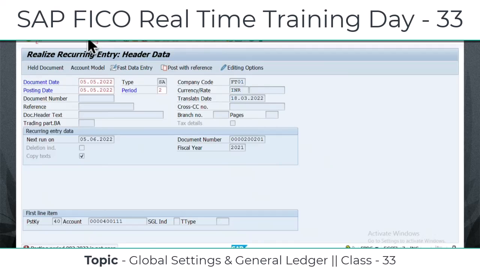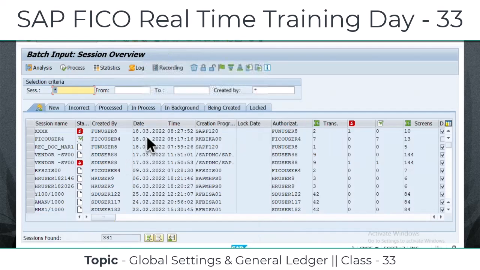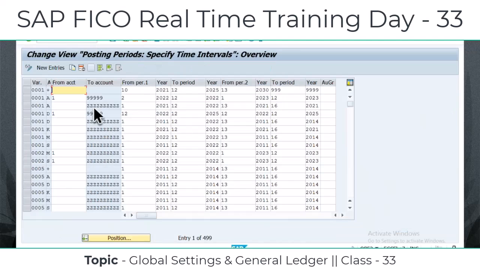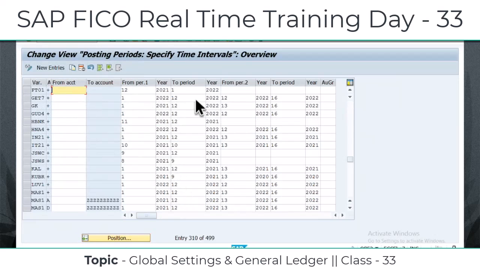For example, a posting period issue is there, right? Let me fix that problem first. Posting period issue. May month means 2nd period. For the 2nd period, you have to open it. Otherwise, it will not allow you to post it. The 2nd period has to be open. Open it. Now save it.